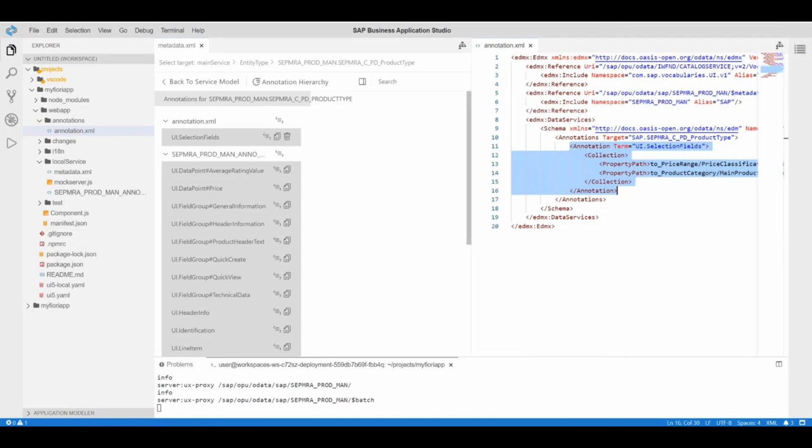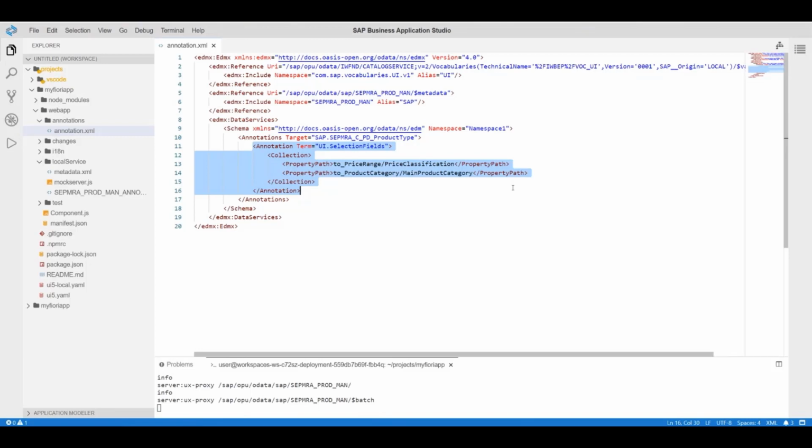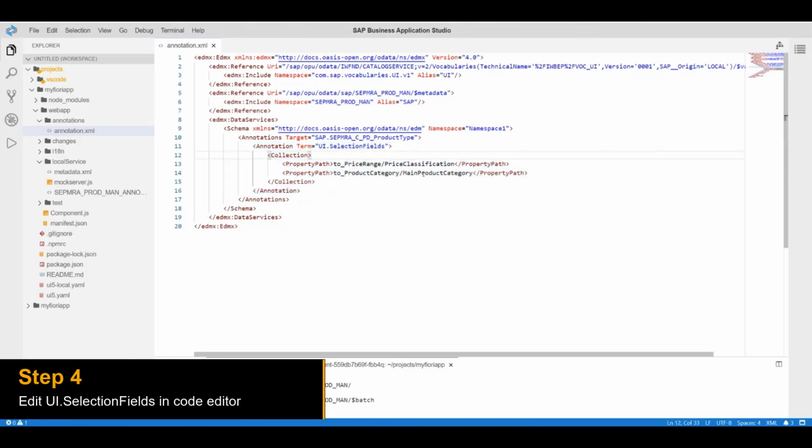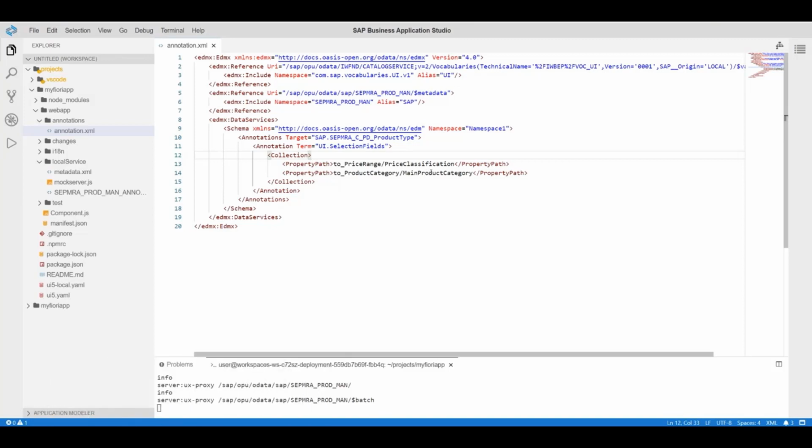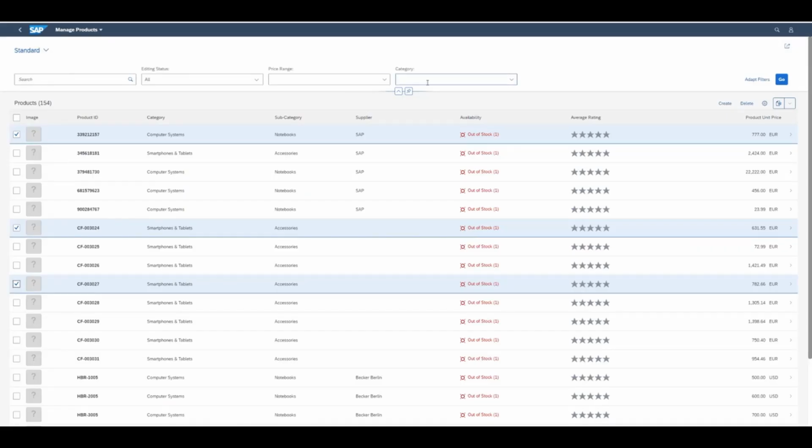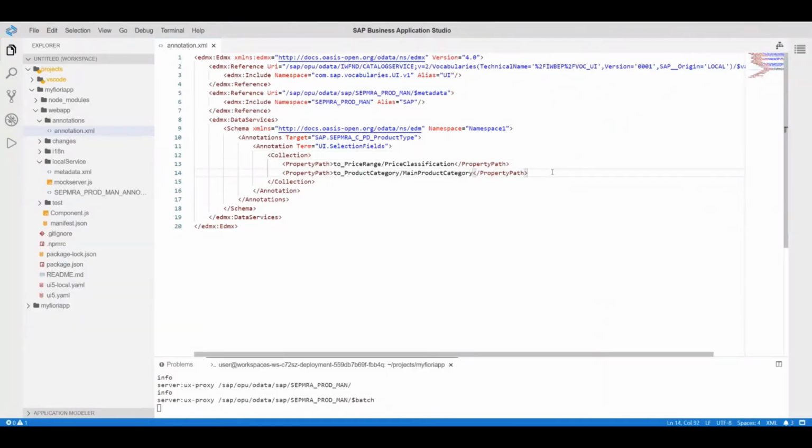So to update the annotation that we've just copied, I will use the XML annotation language server in my local annotation XML file. So here I have a selection fields that has basically two properties, price classification and main product category, which corresponds to these two selection fields. What I want to do now, I want to add a third one, and it's very easy with code completion. So I just add a new line after the last property path, and then use control space as I'm on Windows.